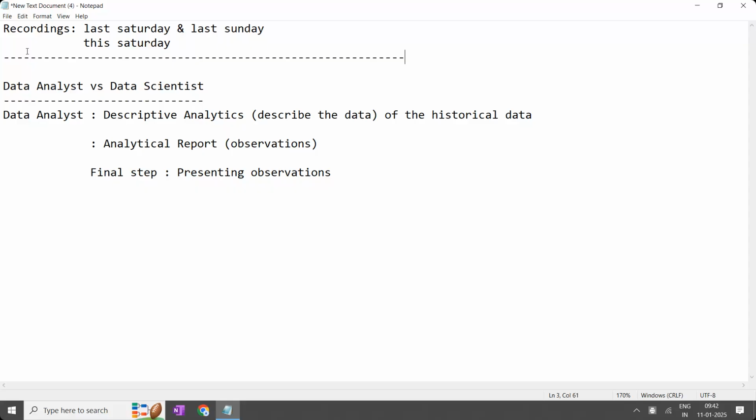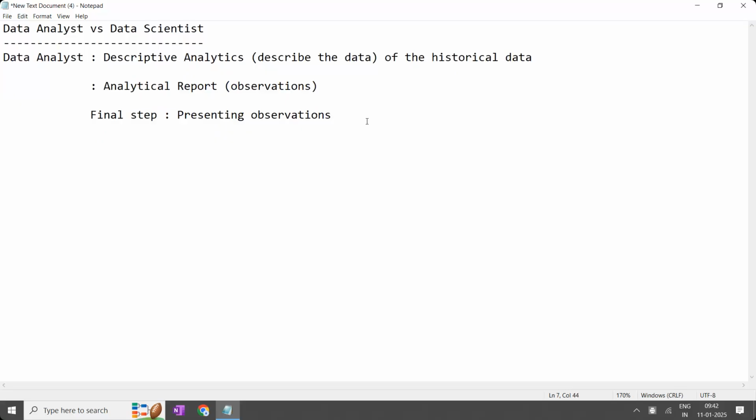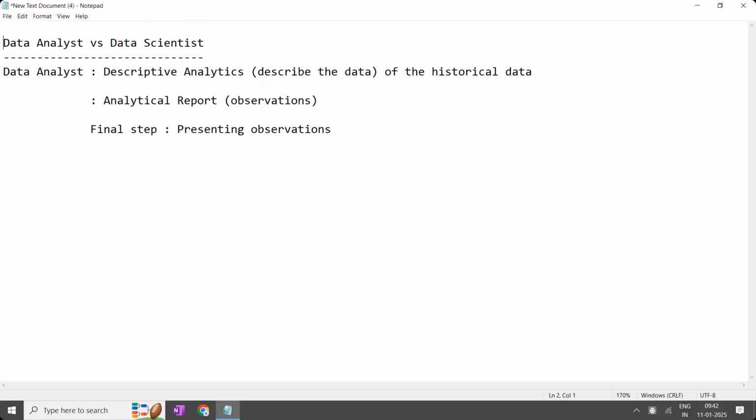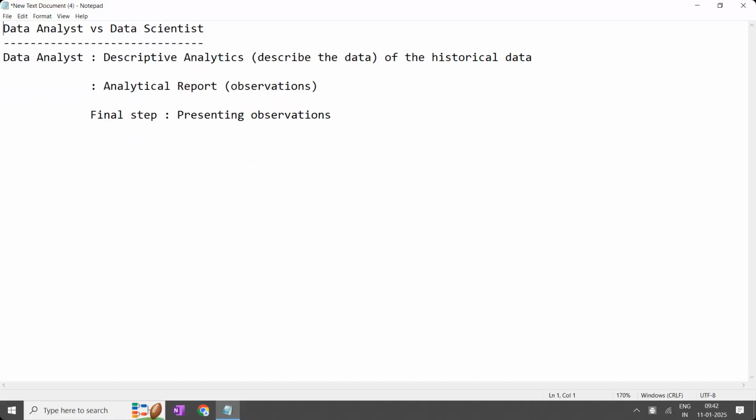Is the point clear regarding the recordings? This Saturday's also you are going to get. Okay, so let us focus on the concept. Forget about the recordings. Is that clear now? If that question is not clear, you can type a continuation of the same question in the chat box. Now the question is clear, right? Yes. Last Saturday and last Sunday recording means 4th and 5th January only, right? So I'm going to share it with you.